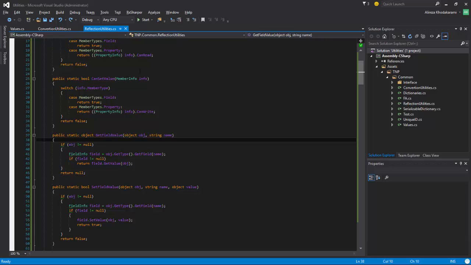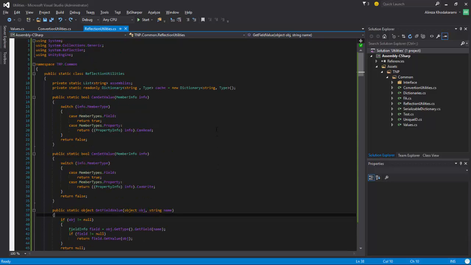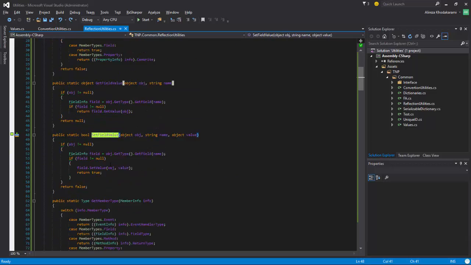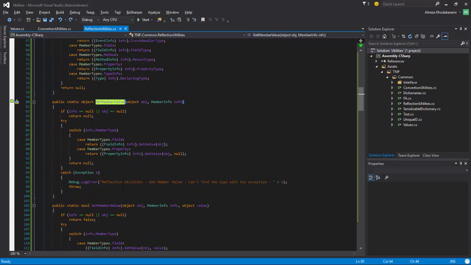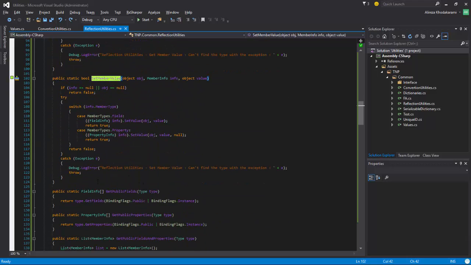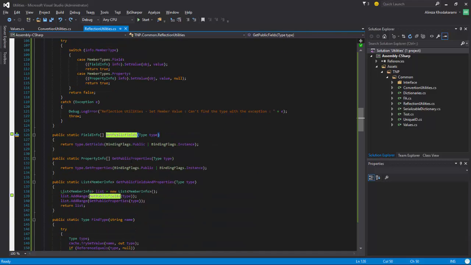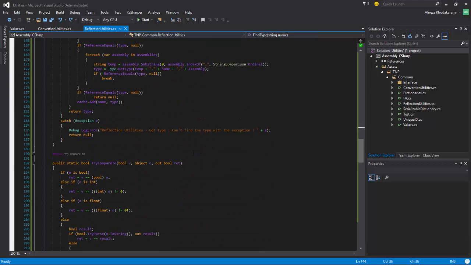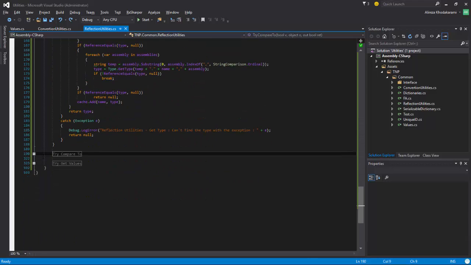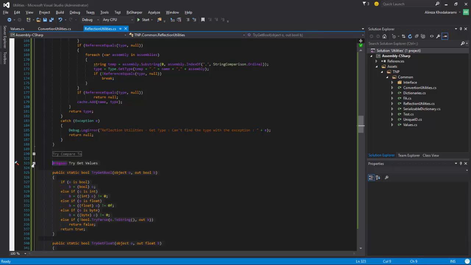And that is our reflection util, guys. So we can get a value, set a value, get a field, set a field, get a member type, get a member value, then set member value, get public fields, get public properties, both of them, get the type of a string, and compare stuff to each other, and try to get different values from an object.